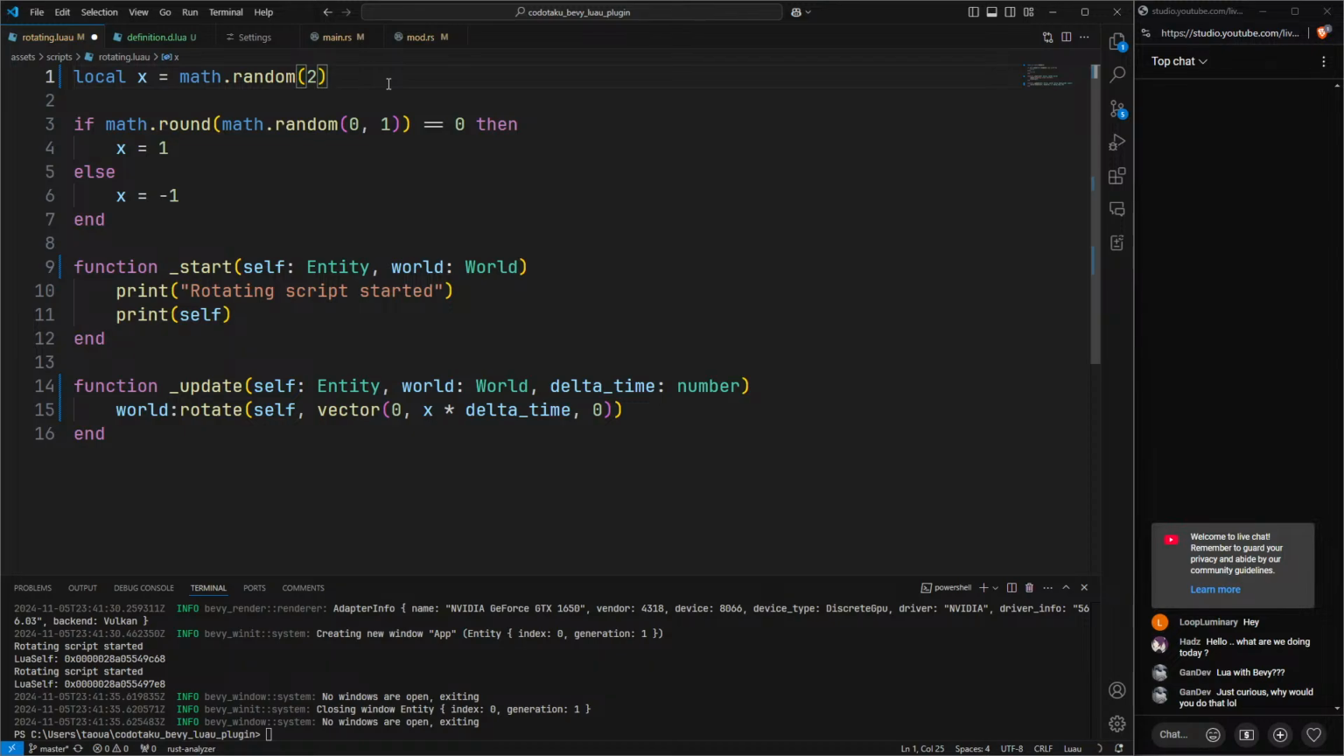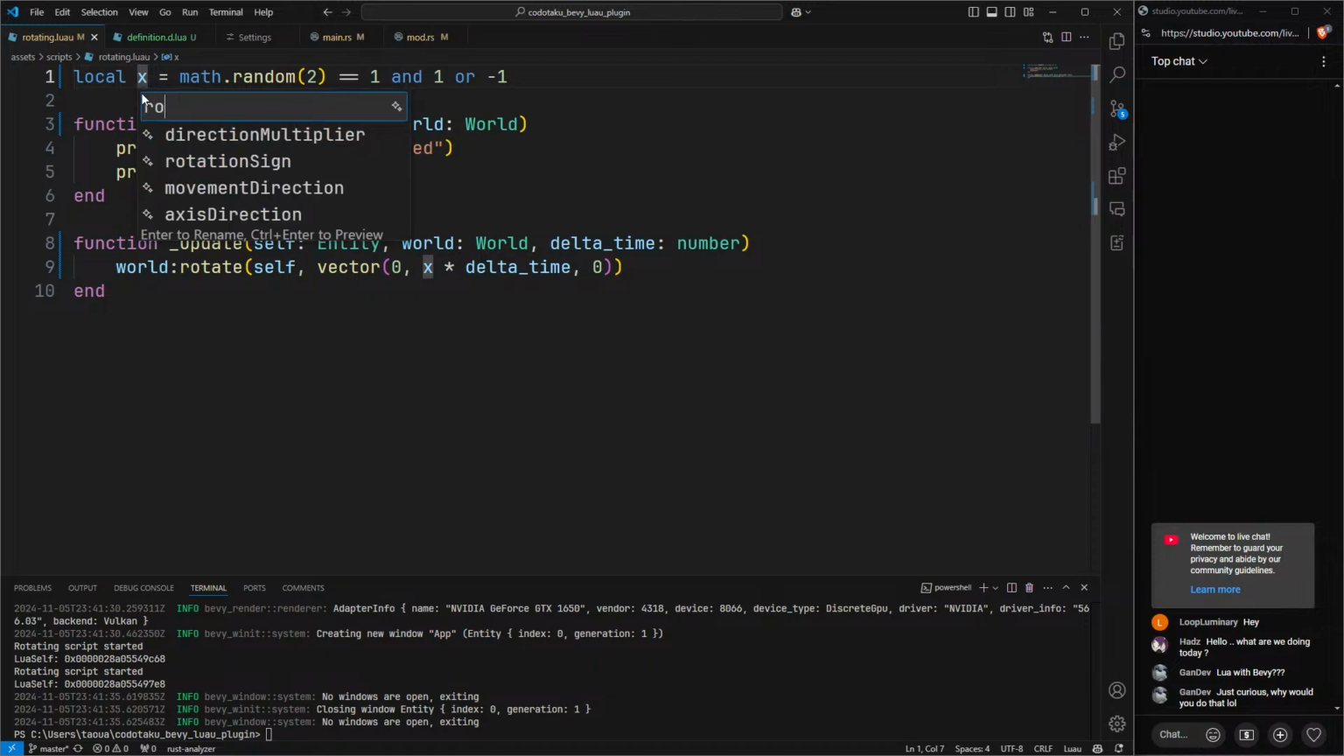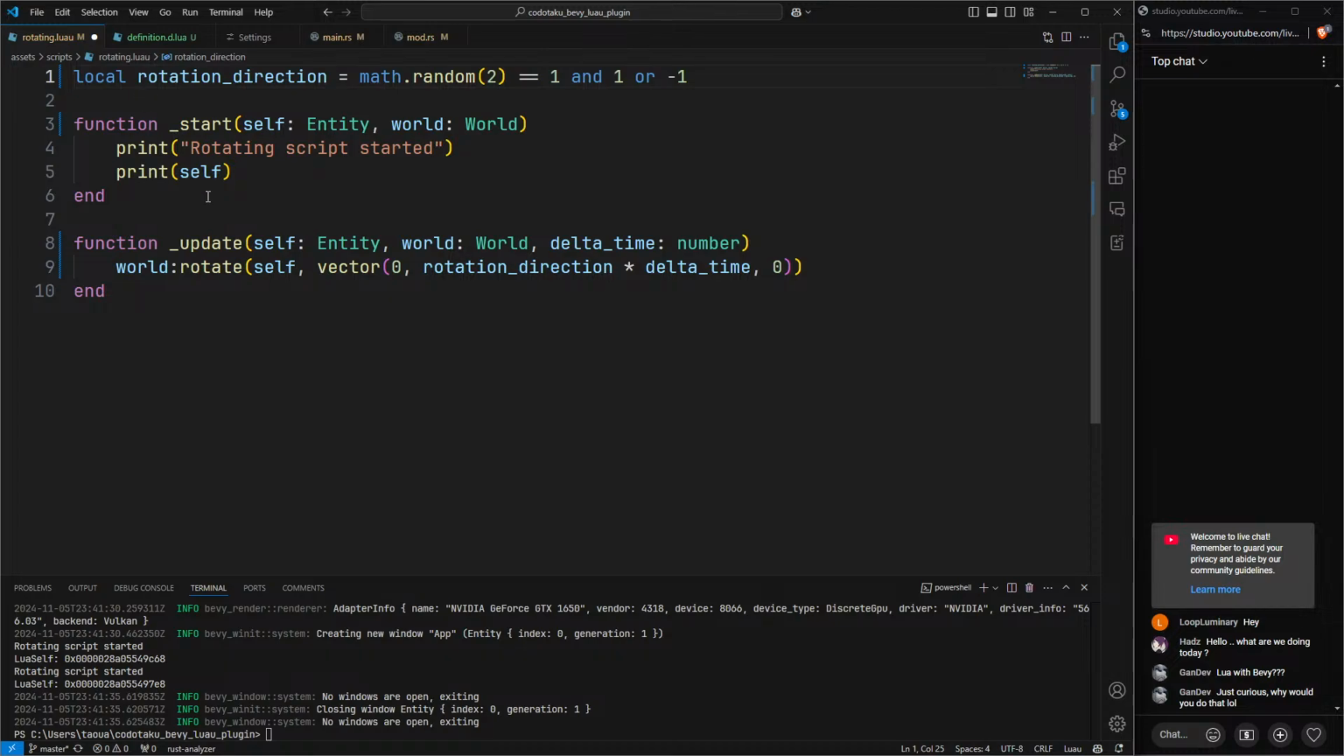And now I'm supposed to actually do something like this is equal to 1, right? But there are ternary operators in Lua, so I could just say this and 1 or minus 1. And there we go, perfect. Now let's just rename this to something more like rotation direction, I guess. And there we go. Pretty cool stuff. Lovely. All right, let's actually code our thing now.